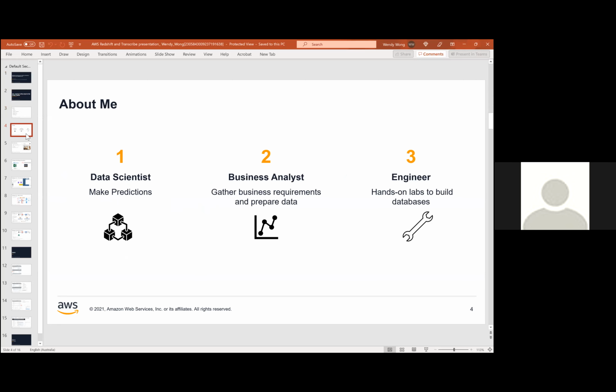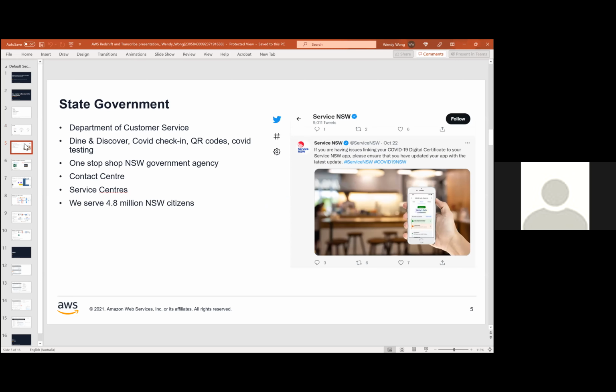And I'll just introduce a little bit of background of me. So I could say I'm a bit of a jack of all trades. So at the moment, working as a business analyst in government, but also doing a little bit of data science as well for different stakeholders. So building predictive capability for email campaigns, and then also building a database and working with a data engineer. So being fully engaged in hands-on labs. So my role is multifaceted at the moment.